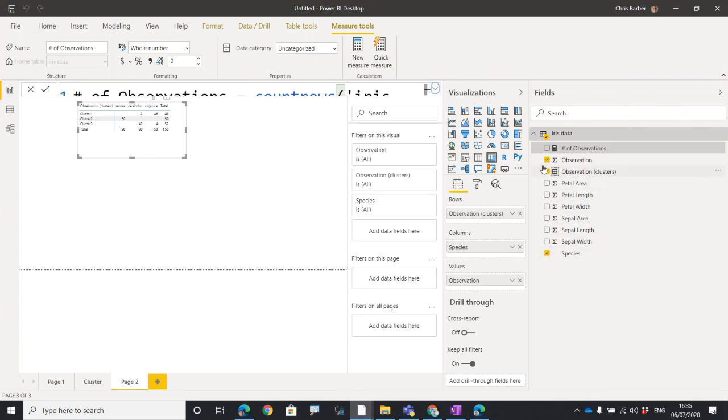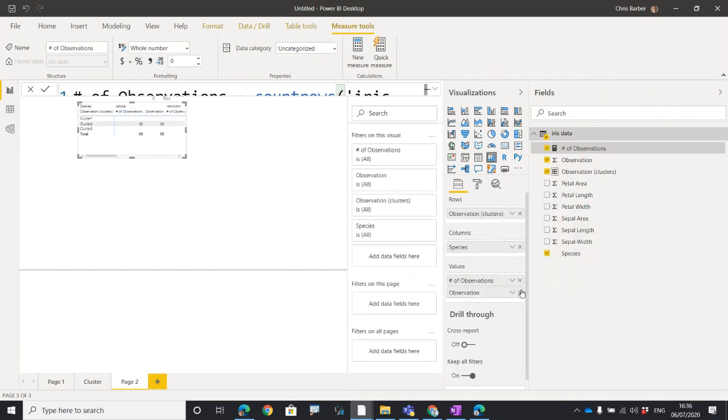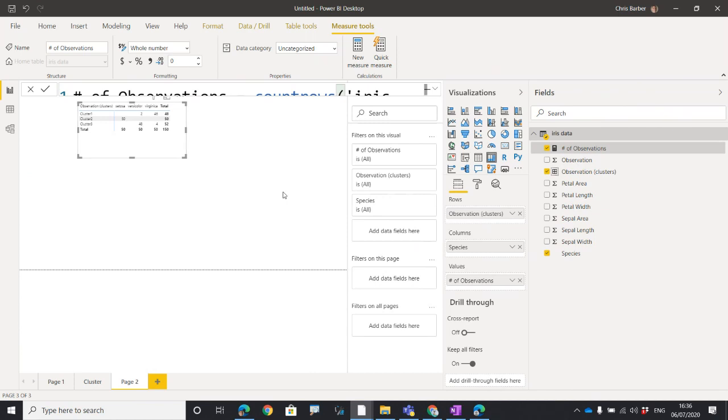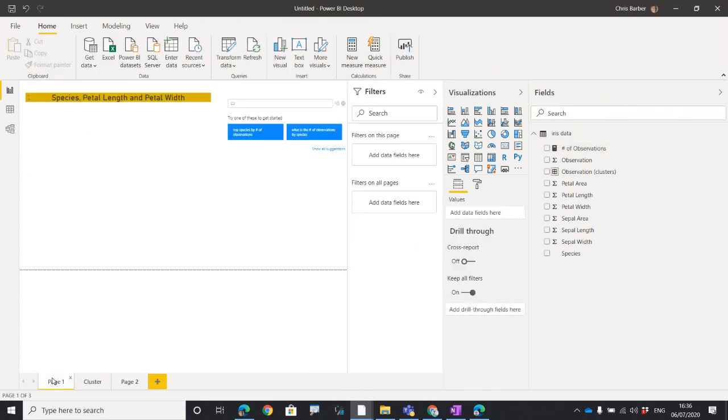The only one that's not standard here is this observation clusters, and that's because that's the group that we created when we tried to get our data model to classify our data. So if we take our number of observations and we drop that within our values, you now see it works exactly the same. However, it's a lot clearer to the user, and it's a lot clearer what you're doing. And if you use explicit measures, you'll find that you won't get yourself in trouble with what exactly this is doing.